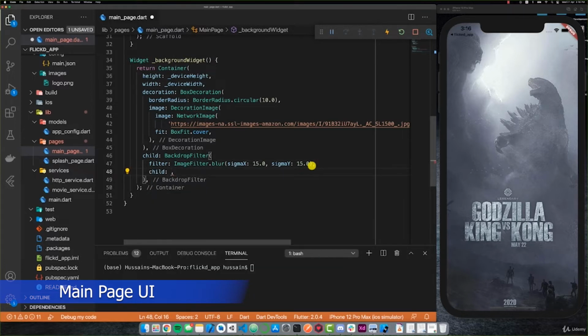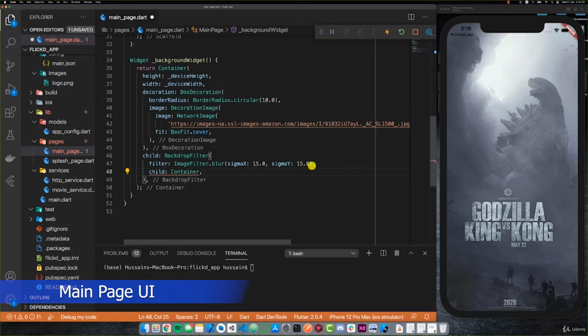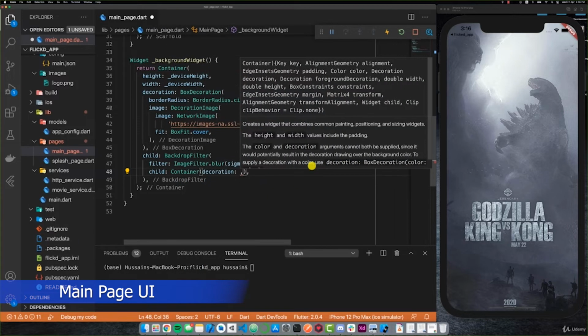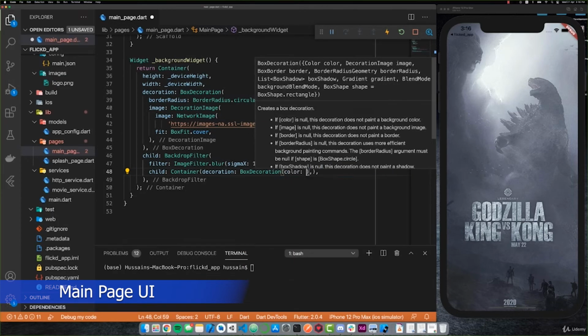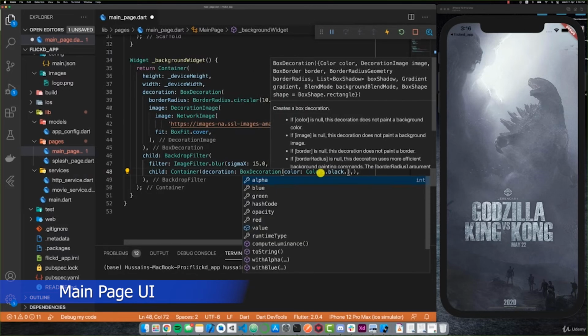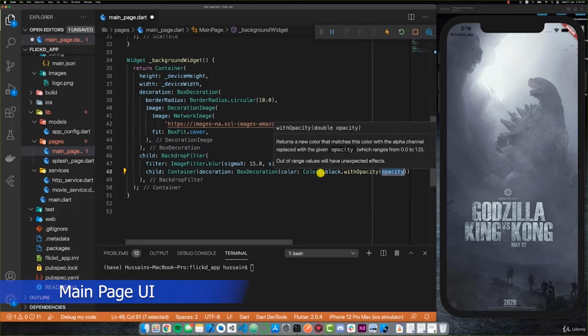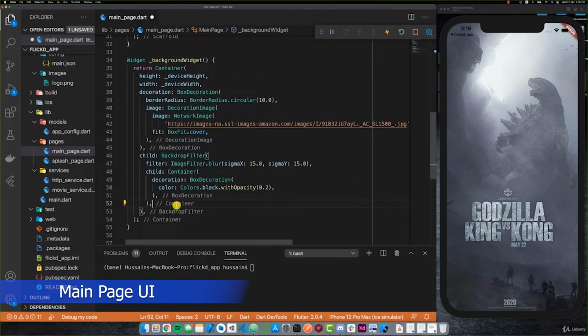So I'm going to define the child for our backdrop filter, and that is going to be container. This container is going to have a decoration. This decoration is going to be of type box decoration. And then this box decoration is going to have a color, and this color is going to be Colors.black.withOpacity 0.2. So till the time we don't actually apply a color and add a child to our backdrop filter and then apply a color to that child, we won't see the actual blur effect take place.